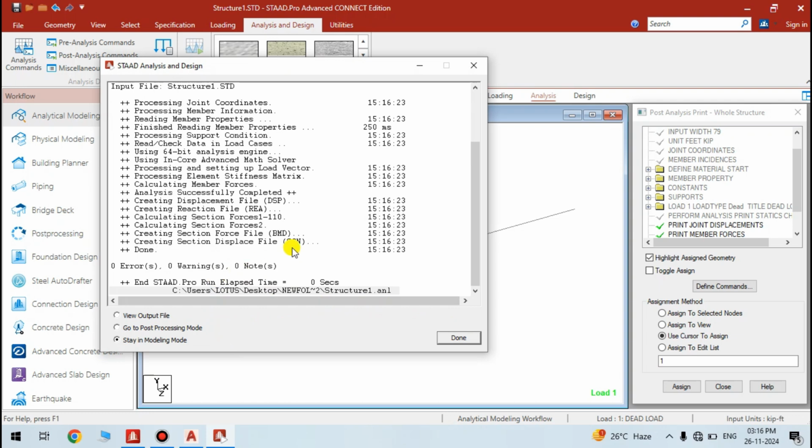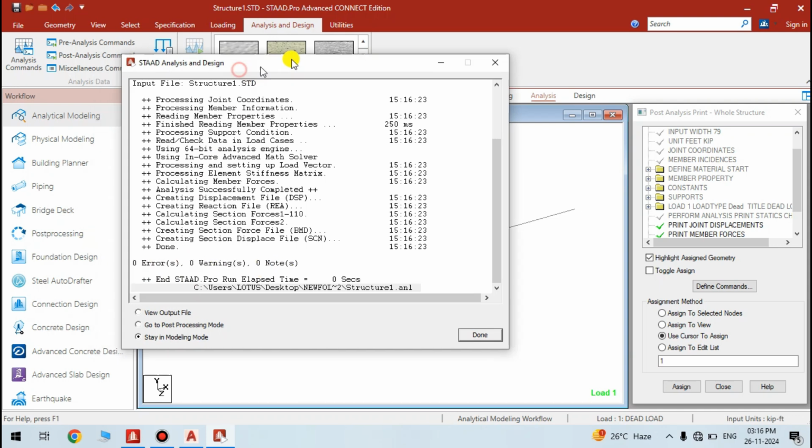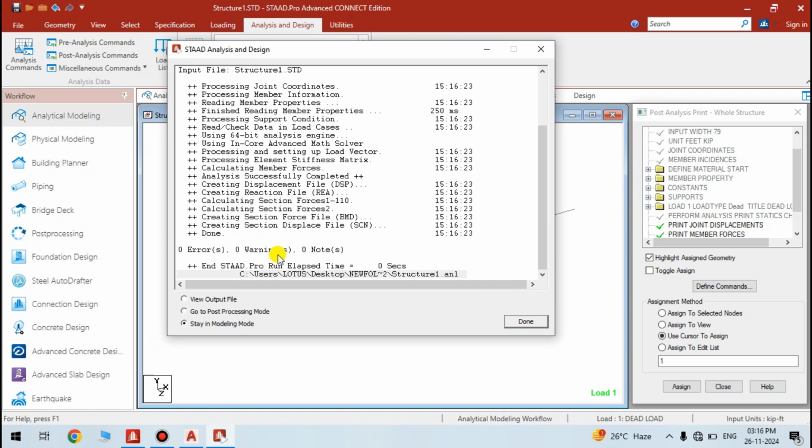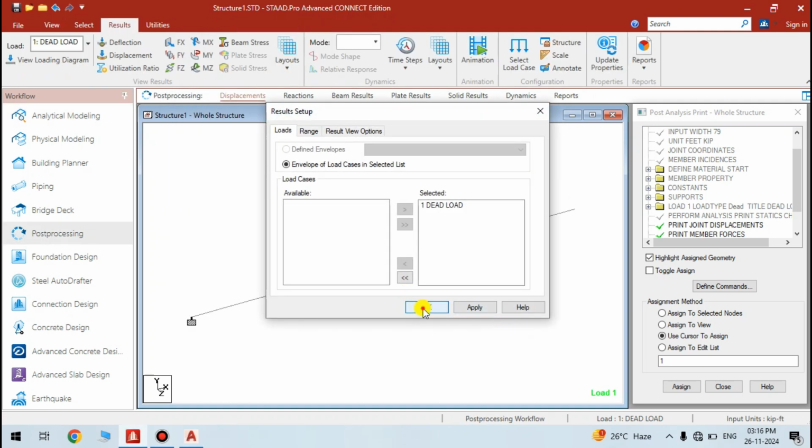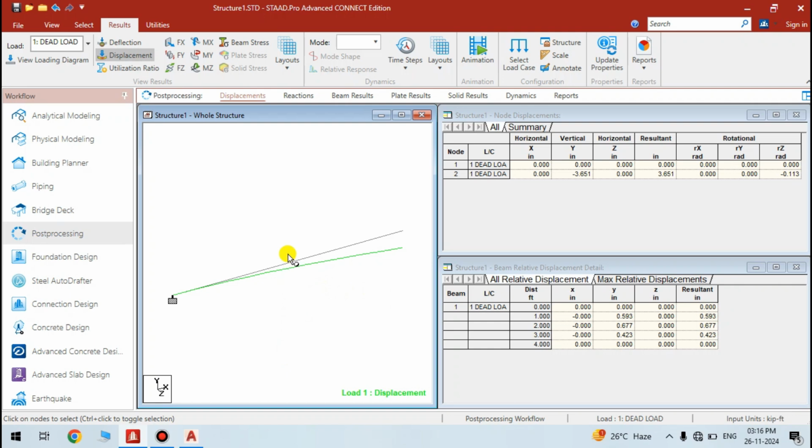Okay, so the analysis has been performed, and you can see all the procedure here. You can see here 0 error, 0 warning, and 0 note, means there is no error and there is no warning issue. So if you go to post processing, from here go to post processing mode and click done, click OK. Okay, you can see the joint displacement here.